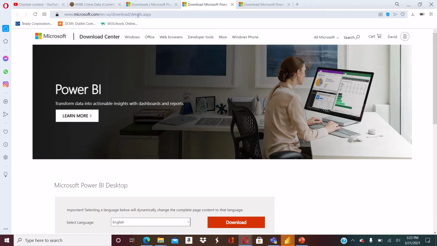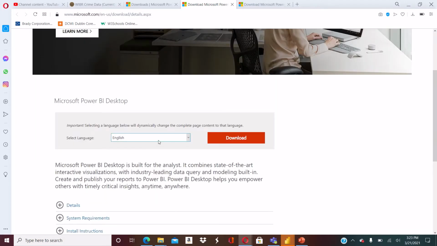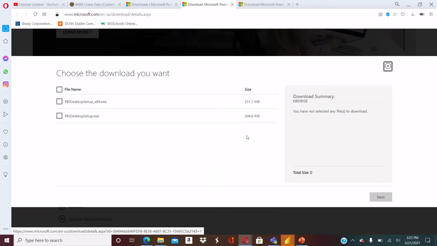Download /details.aspx and select your language. There are many to choose from, and hit download. Choose which one you want to get. This is 64. Most computer systems are 64. But if you have a 32 system, here's for you. Select it, hit next, and you'll get a menu on where you might want to store that. And then you have a good permanent copy of Power BI.